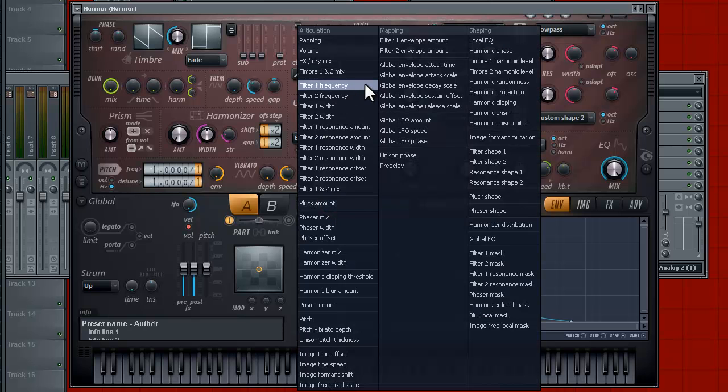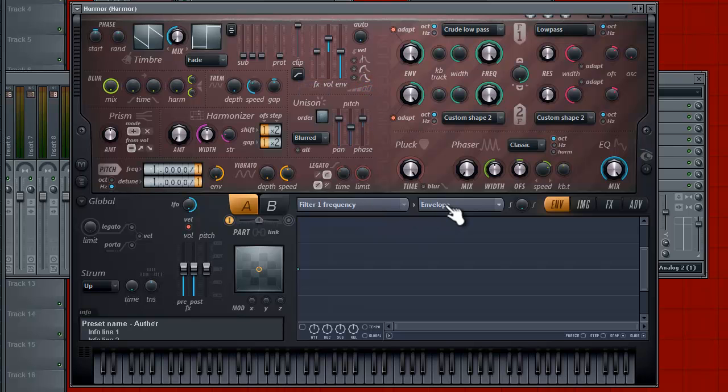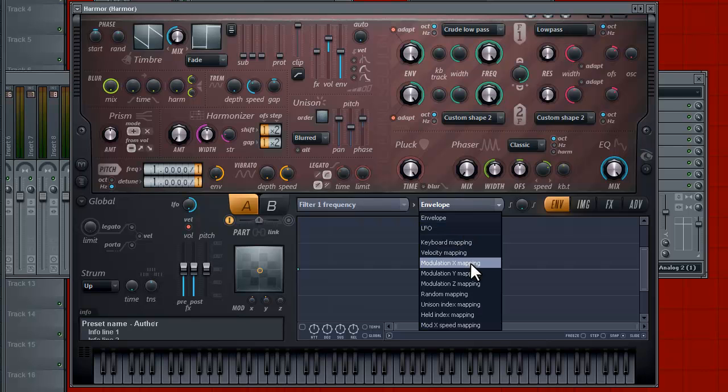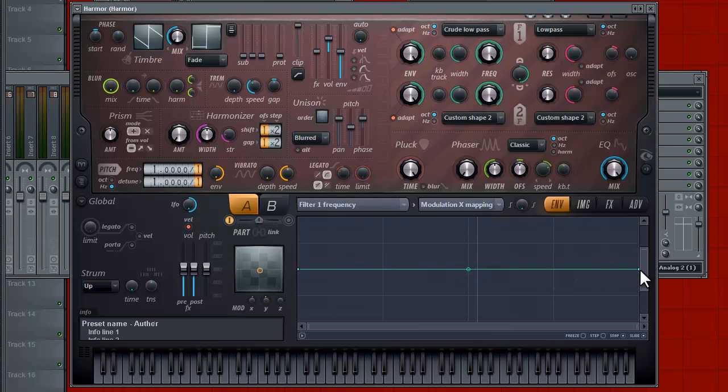Start off with filter one frequency. There it is. Pop in, and we want to link it to our modulation XY axis controller right here. Right? Because right now it doesn't do anything. Okay, so we go to this next drop down and look for that modulation X mapping. And then we just take one end over here, bring it all the way up. Then we do that for the y-axis, going all the way up. And then we want to have a starting point for this filter one frequency. Actually, let's bring it over here, because if we bring it all the way down, we won't hear anything. So, there we go. So that's there, that's linked.